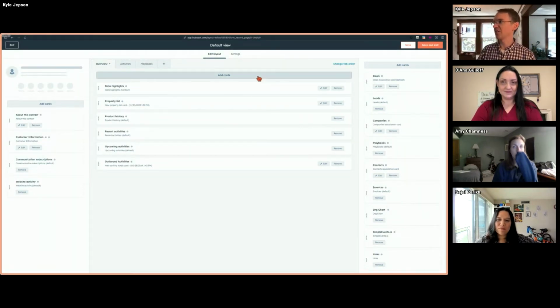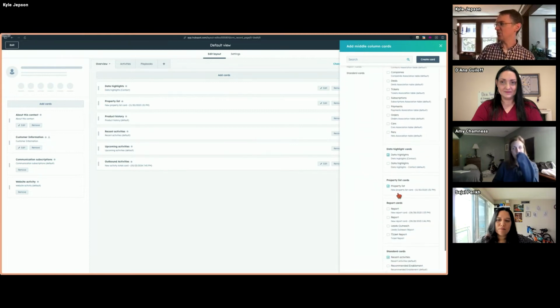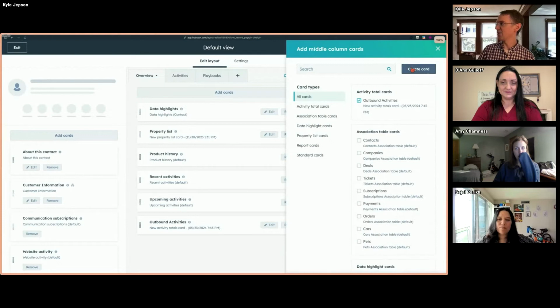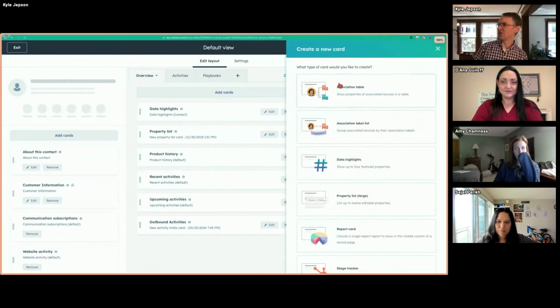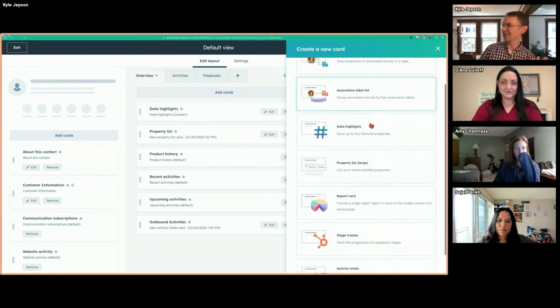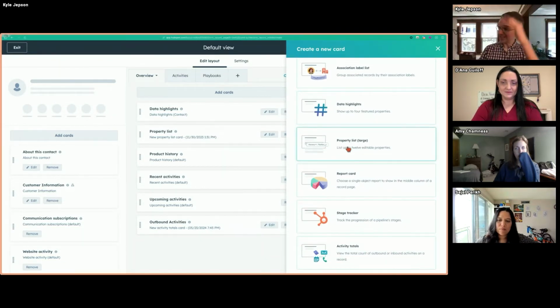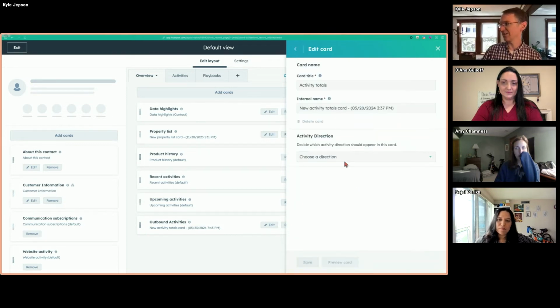If we want to add cards to this middle part, there's this huge library. Maybe I should zoom in. All sorts of different cards here. And if you want to create a card for yourself, you can show association tables, association lists, data highlights, which is a collection of properties, a property list, a report card, any single object report can go here, stage tracker, if you want to show lifecycle stages or deal stages, and activity totals. So if you want to do number of phone calls or number of emails and things. And these are pretty customizable.